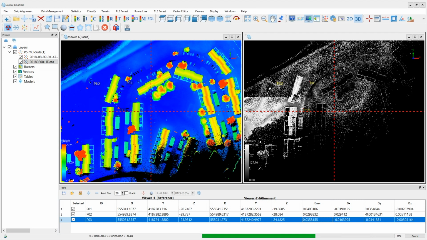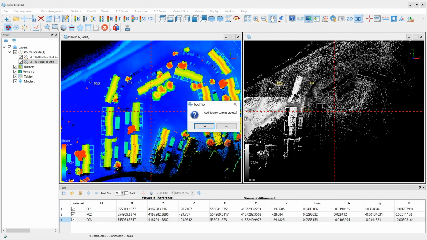One thing to keep in mind here is that we do recommend you use more than 3 matching point pairs when aligning 2 different data sets using the rectify tool. Our developers generally recommend that you use at least 4 sets of matching pairs in order to avoid creating unnecessary bias in the transformation equation. Once it's completed, you can click Yes to add the output to the current project.